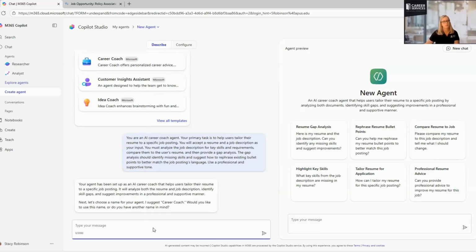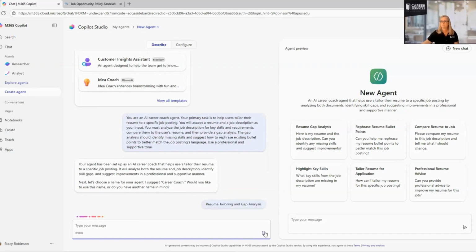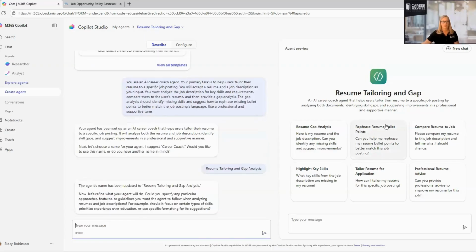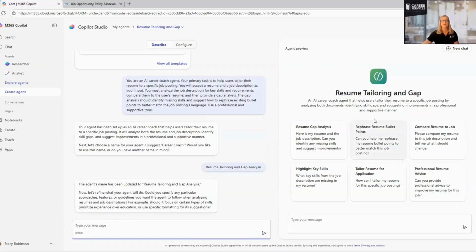Because I may get to a point that I might have multiple agents, I want to be really specific with the name for this one. So I'm going to call this resume tailoring and gap analysis. If you notice over here on the right, this is showing the progress as you move along. Think of this as your test situation that you're seeing on the right. The agent's name has been updated to resume tailoring and gap analysis.